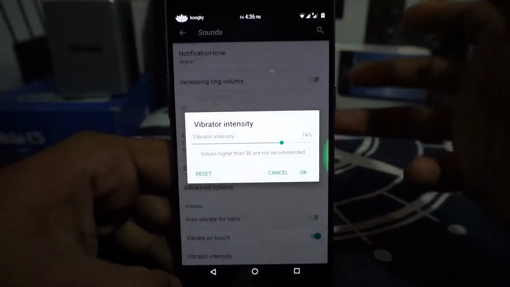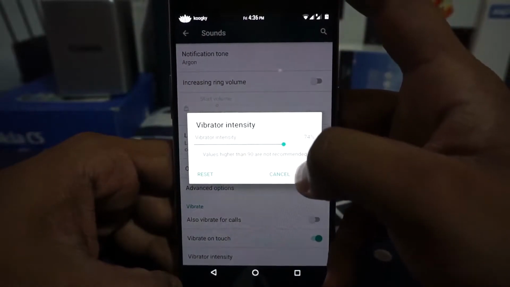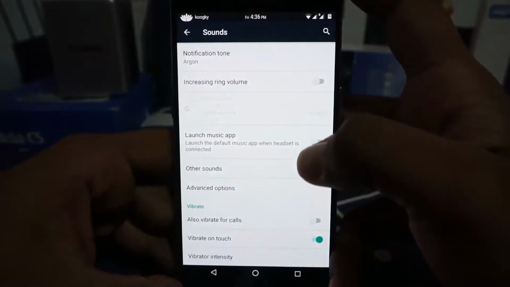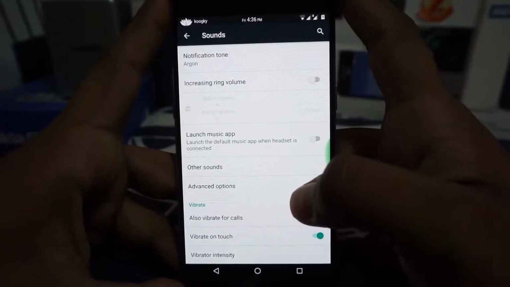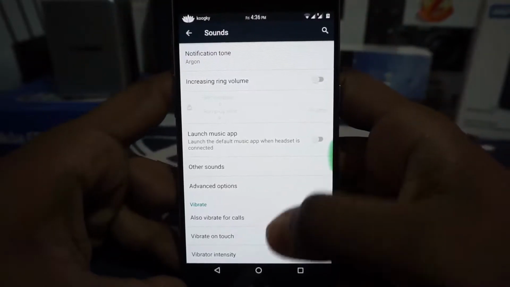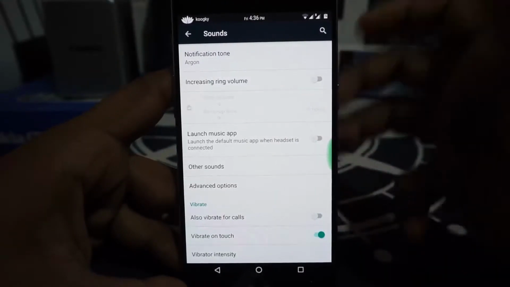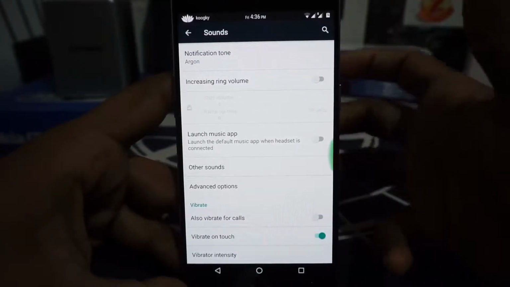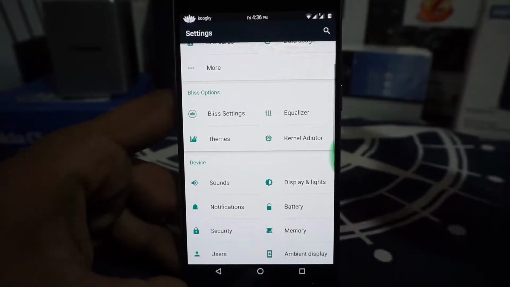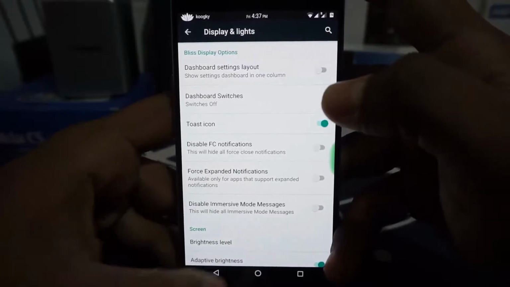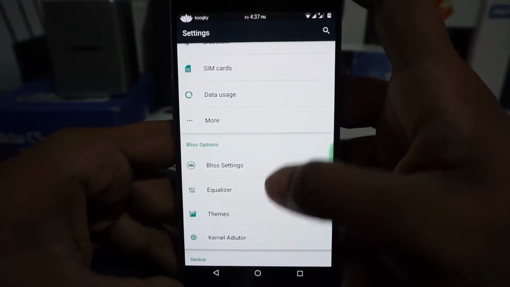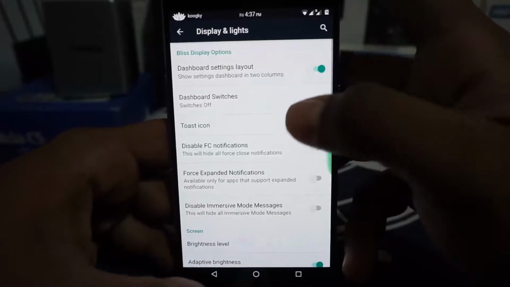Pretty nice. Vibration intensity is something which is available in this ROM from the get-go, which I am really happy for, and I personally want really light vibrations, just to know that there is vibration, but not enough to vibrate everything in my hand. So in the display and light option, you do have settings for the dashboard. As you can see, I had enabled the dashboard to be 2 panels, so you can have that.